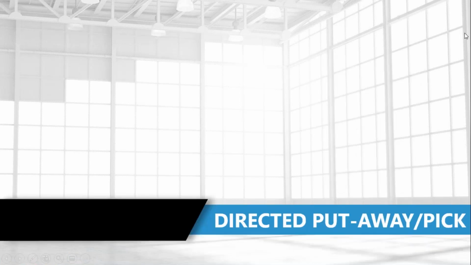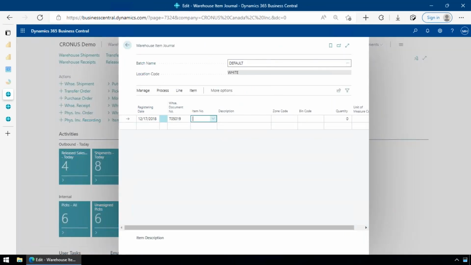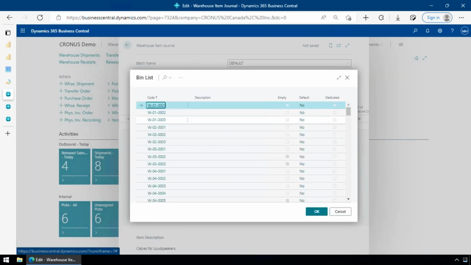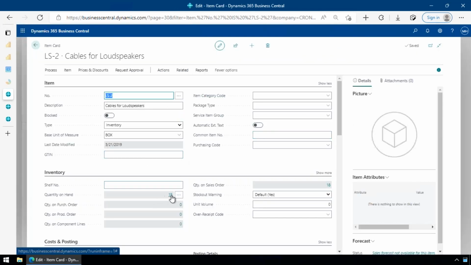All right, so let's go in and have a quick peek at what the directed stuff gives us. A couple of things I'll mention. The warehouse item journal, like I said, if I want to do an inventory adjustment on something, I'll just pick an item here, and then we choose a bin to place that item in. I'm going to adjust it by 10. If I look at the item card real quick, not that you shouldn't trust me, it says I have 15 on hand. So that's what I have on hand.